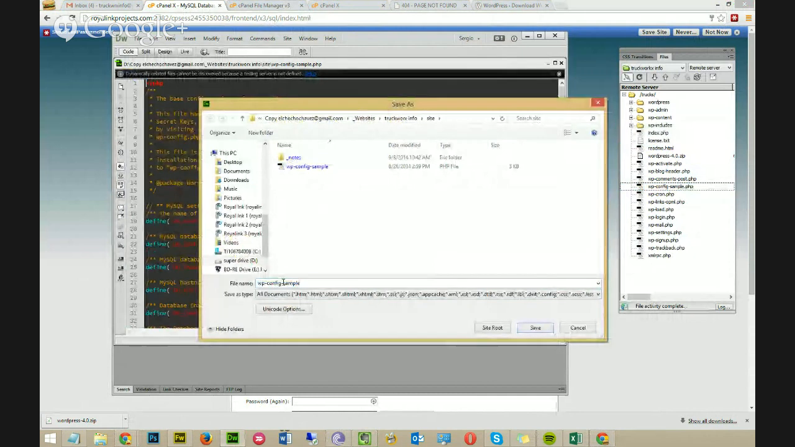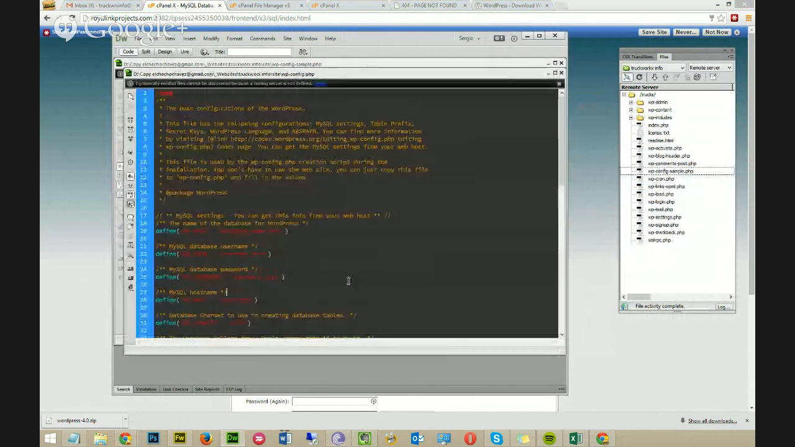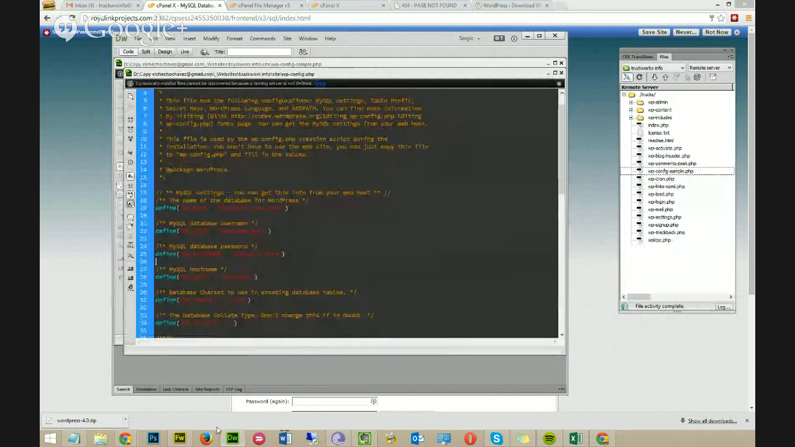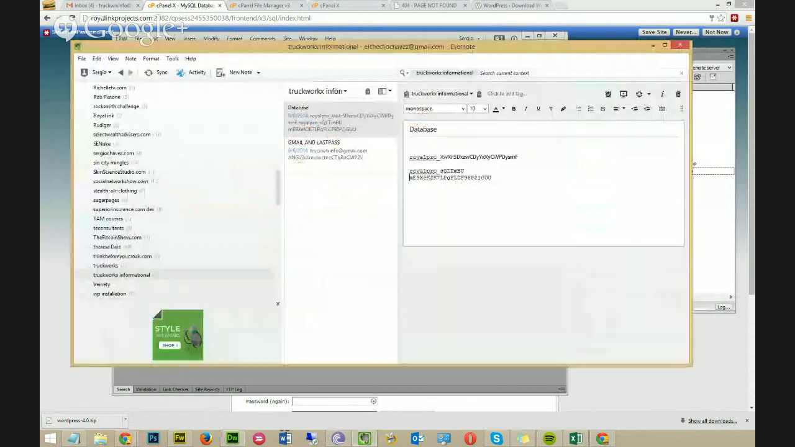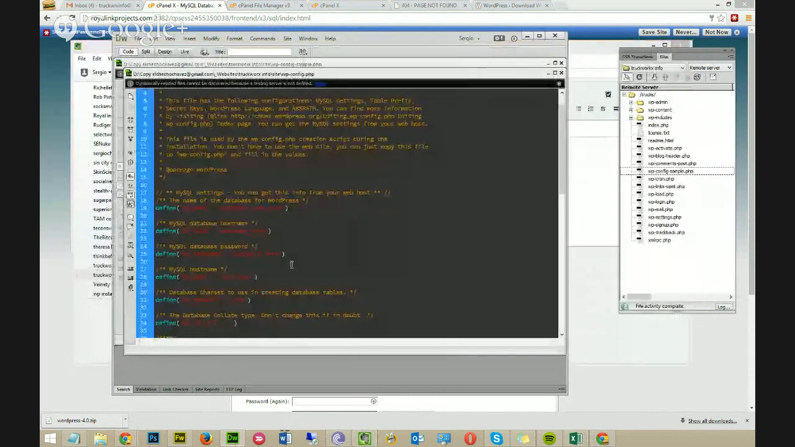You guys better not hack my site, because you're seeing all the database stuff. I'm giving value here, so please, please, please, don't get any ideas. So I'm gonna use the database name that I have there. I'm gonna put it here in the database name.